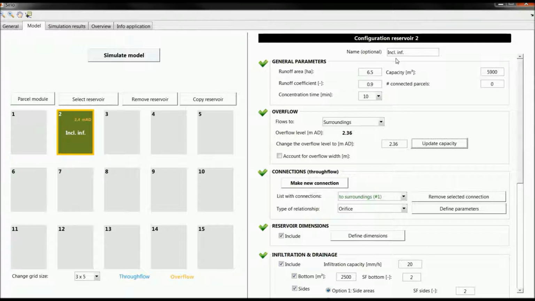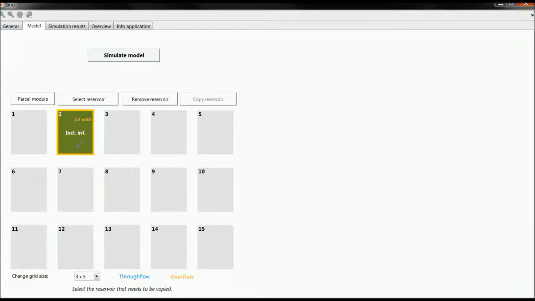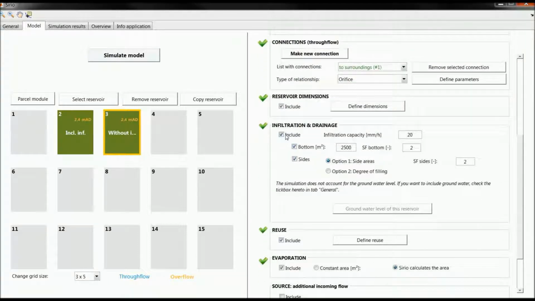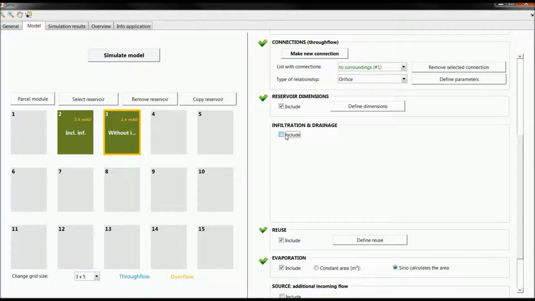So now I've included all the parameters for the scenario with infiltration, and now I can define the second scenario without infiltration. And this can easily be done using the button copy reservoir. I select the reservoir that I want to copy, and I copy it to a new reservoir. So I'll write here without infiltration. And then I simply exclude infiltration and drainage, and then everything is defined.